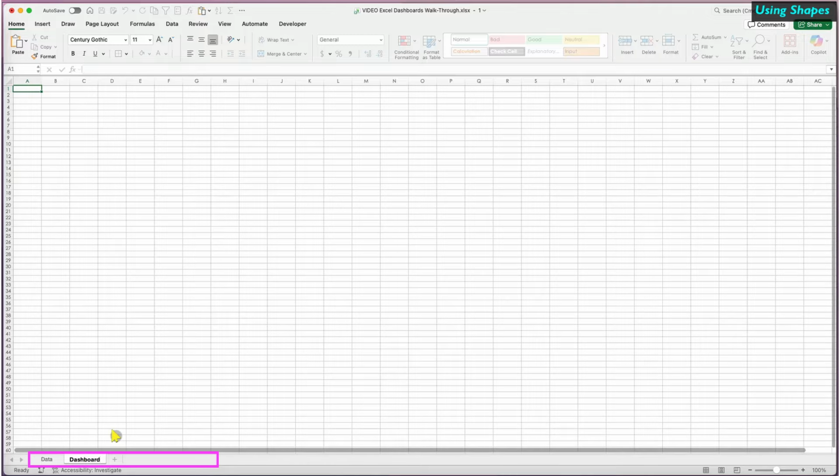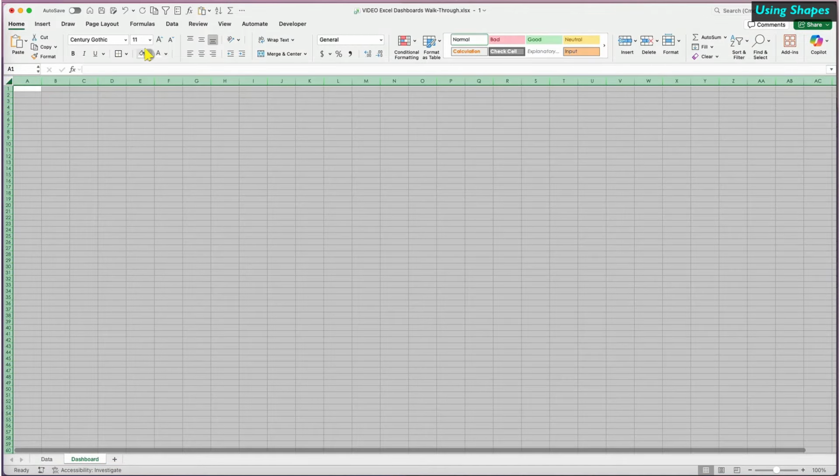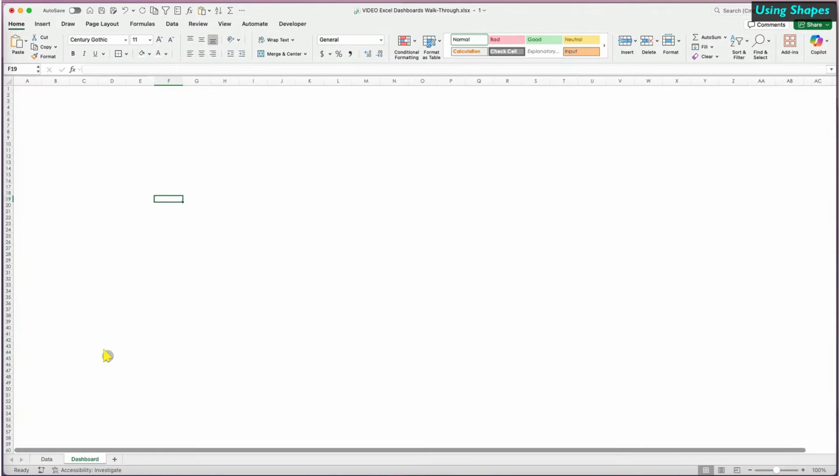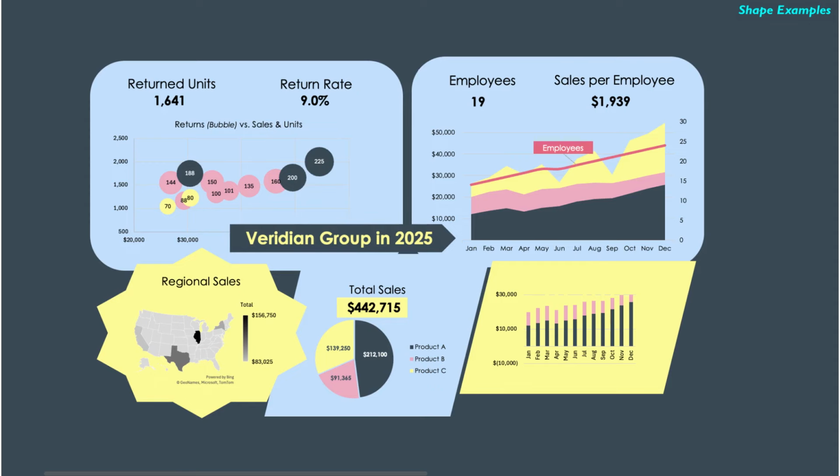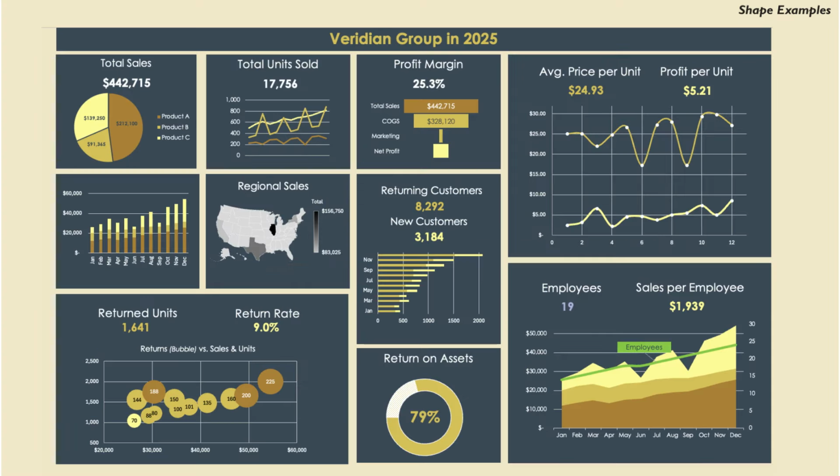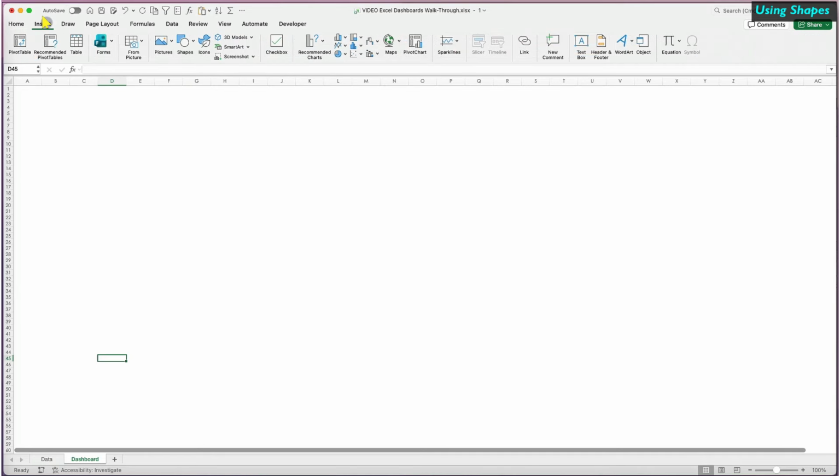First, I will add a new worksheet and set a white background. This will keep the dashboard clean and easy to read. I will use shapes to build the structure of the dashboard. This makes it easy to size, position, and style each section exactly how I want.